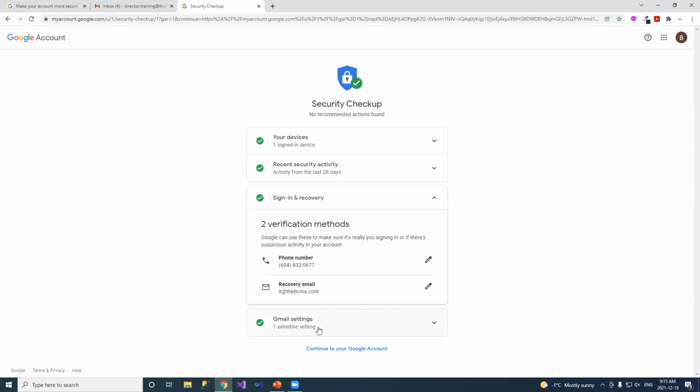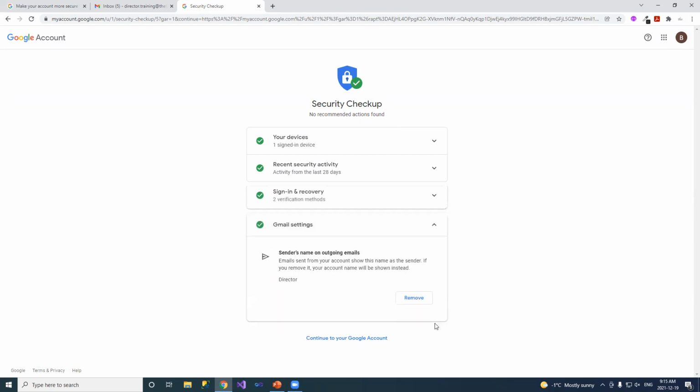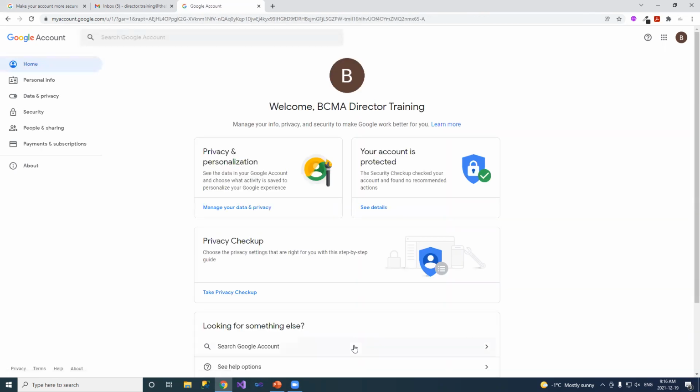It is also saying there is a Gmail setting, one sensitive setting. Let's take a look at it. So it says sender's name on outgoing email. Emails sent from your account show this email as the sender. If you remove it, your account name will be shown instead. So we already know that we did that on purpose. So we will continue to the Google account.